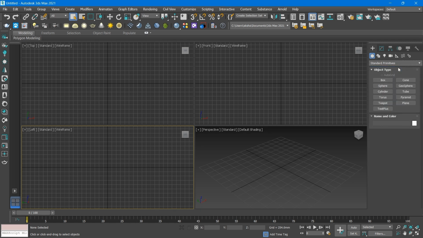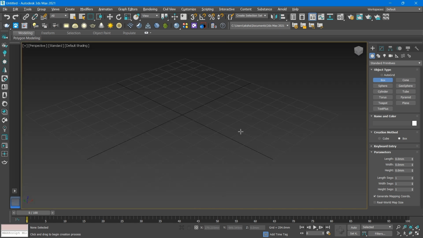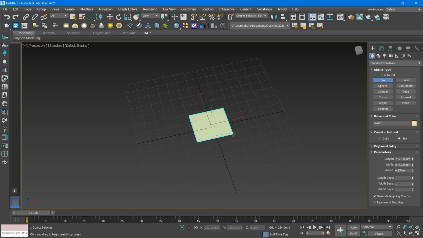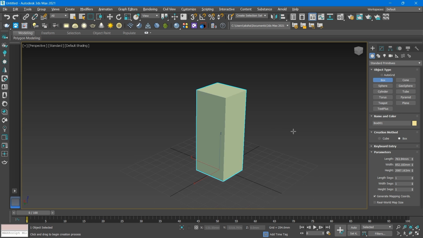So let's click on standard primitives. Now you have the object type. These are the objects, and each has its own type. The first we have is the box. We will switch our viewport by pressing Alt W. I have my perspective view over here, and now I'll draw a box. So this is my first shape.